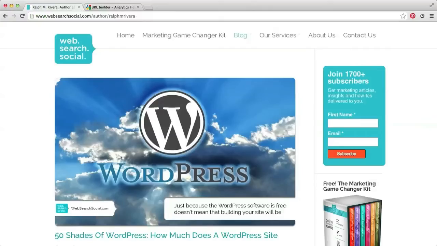Okay, so let's start with this article. This is an article I wrote about WordPress and how much a WordPress site should cost. Let's take the scenario where I want to pin this article to one of my boards, but I also want to ask you to pin it to one of your boards. And I want to be able to see the traffic separately inside of Google Analytics.